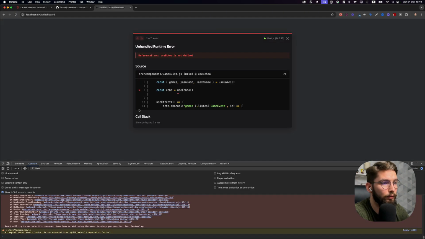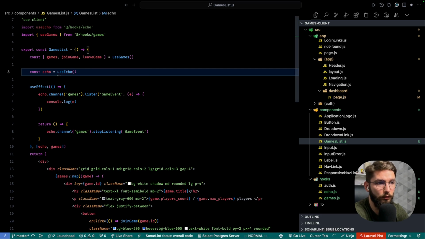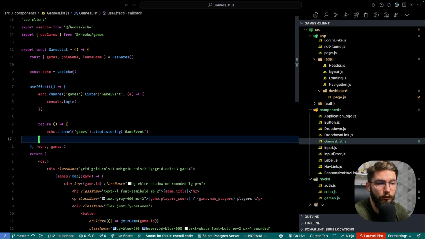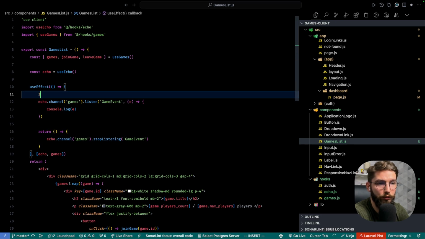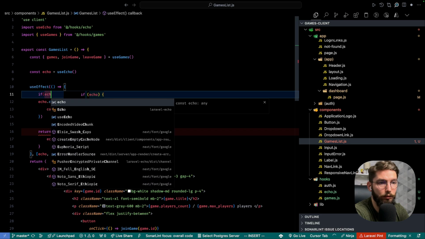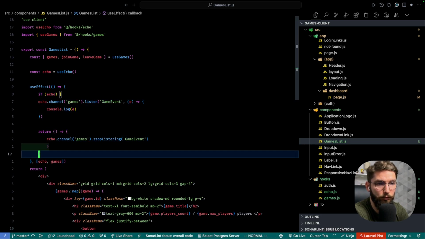Okay, so we have an error here. Of course, it's with two O's. So basically we can come here and delete that. And we have use echo here. We have echo down. We also need to check if we have echo. Then we do this, otherwise it will not work.